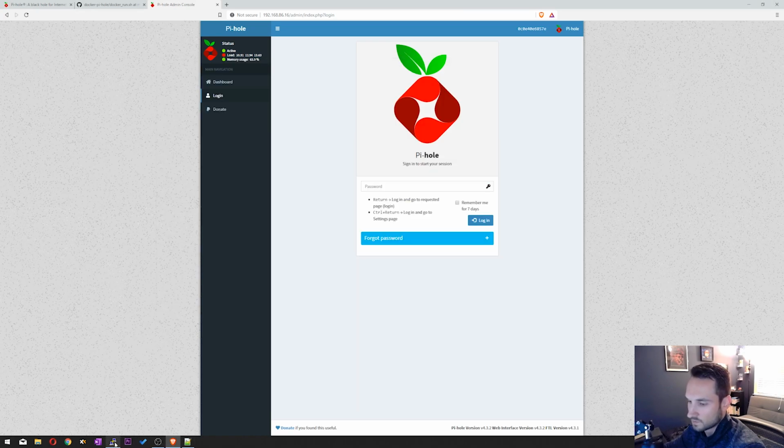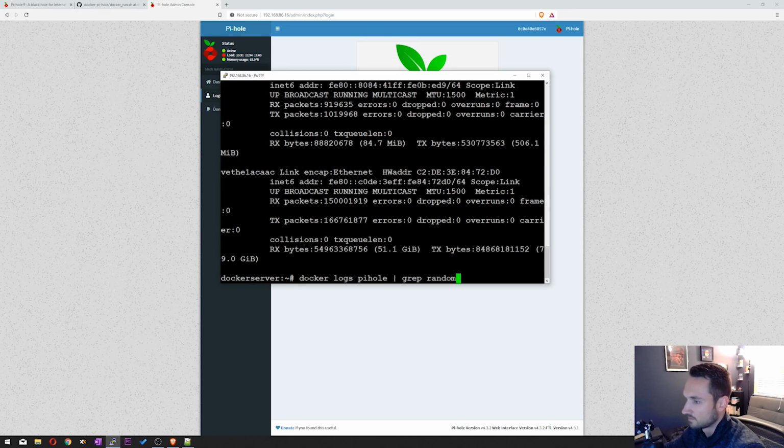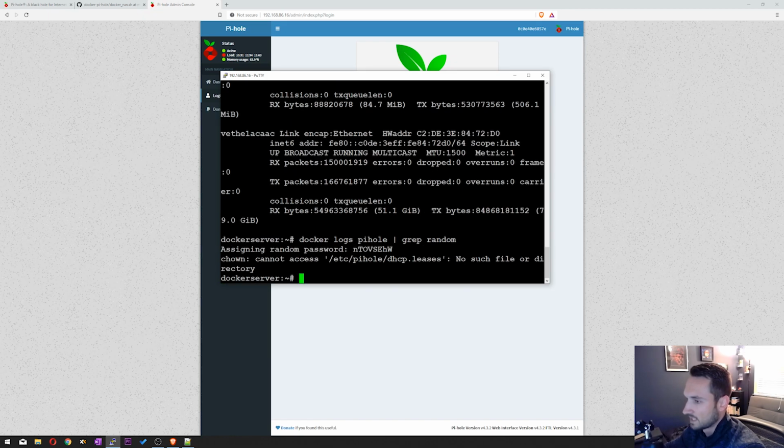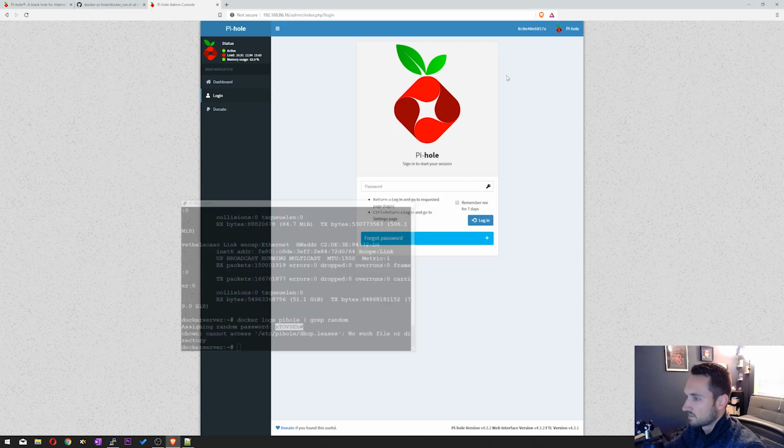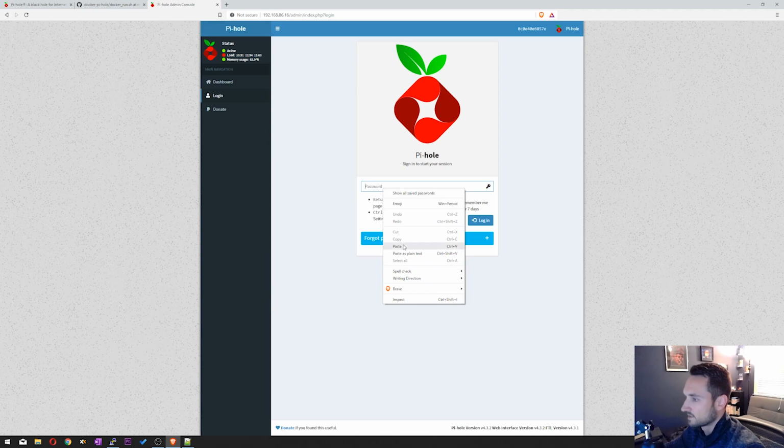And then I'm going to head back to my SSH interface here. I'm gonna hit enter, and it's giving me my password. So assigning random password, which is right here. I'm gonna hit copy. I just right clicked on it, it copied. Also pasted it at the same time. I'm just gonna minimize, and we're gonna paste it in here and click login.